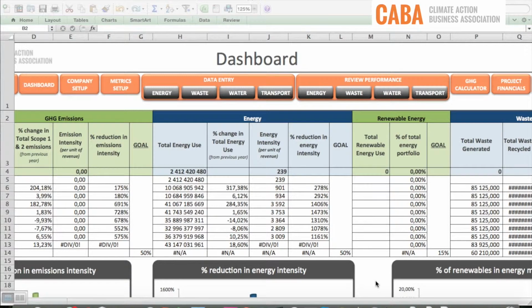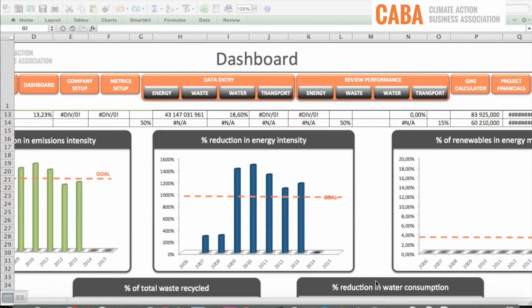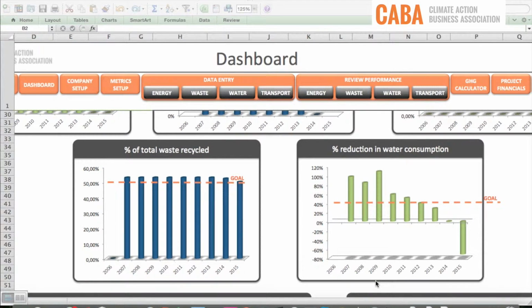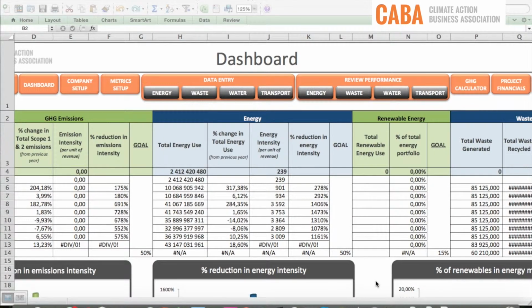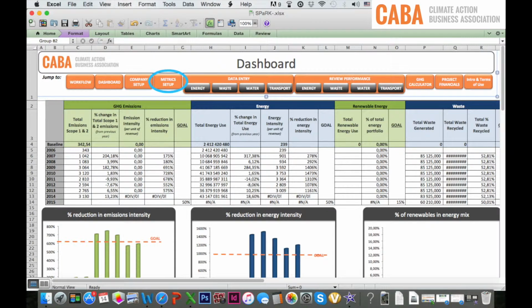In graphs below, you may observe trends of different metrics over time, such as percentage reduction of energy intensity, percentage of total waste recycled, and reduction in water consumption. These graphs can be customized to visualize any part of your data that you might need. Next, we have our Metrics Setup button.